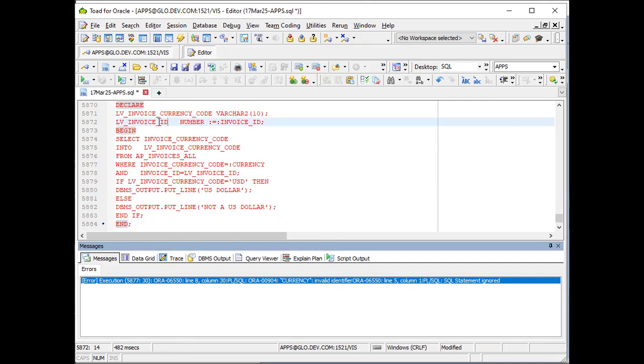Okay. Declare LV underscore invoice currency code varchar of 20, LV underscore invoice ID number. It is a runtime parameter while passing invoice ID. Begin. Select invoice currency code into LV underscore invoice currency code from AP invoices all, where invoice currency code is equal to runtime parameter of currency code we are taking here, and invoice ID is equal to LV underscore invoice ID. If invoice currency code is USD, then DBMS output we are printing here. Else we are going to print not US dollar. This is the complete query. Actually, this is missing here.